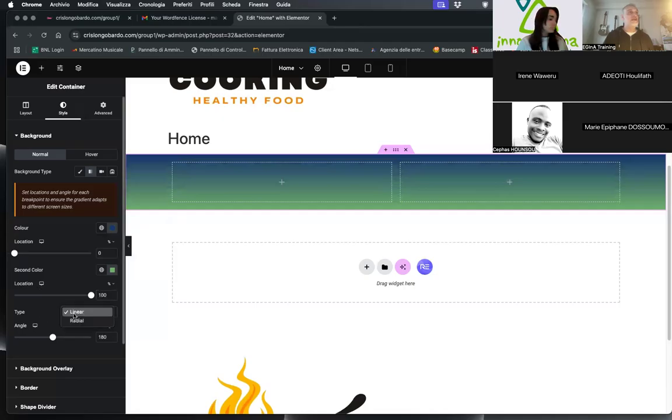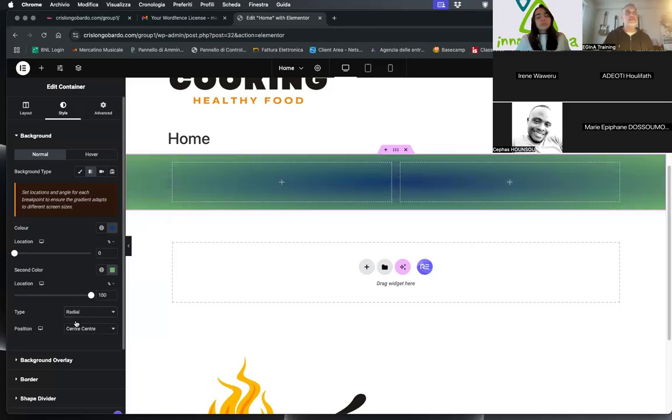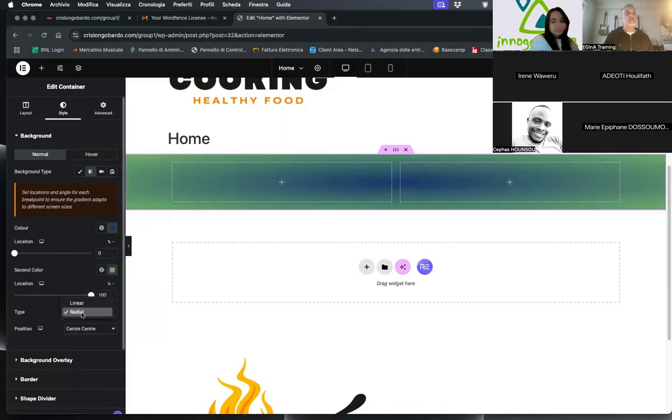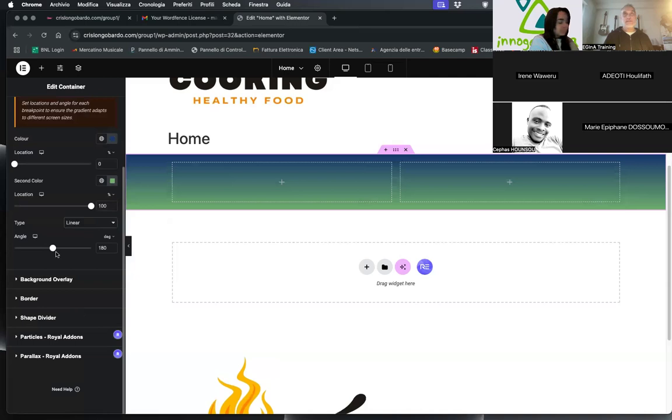You can choose between linear or radial. Radial starts from the center, but you can adjust this. For example, I want this to start on the left center, or another corner, okay. Back to normal, okay.